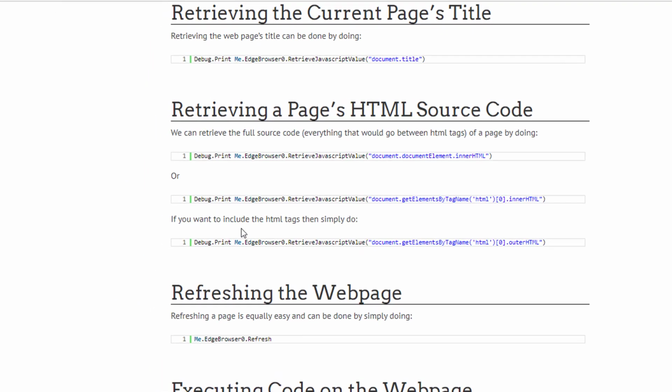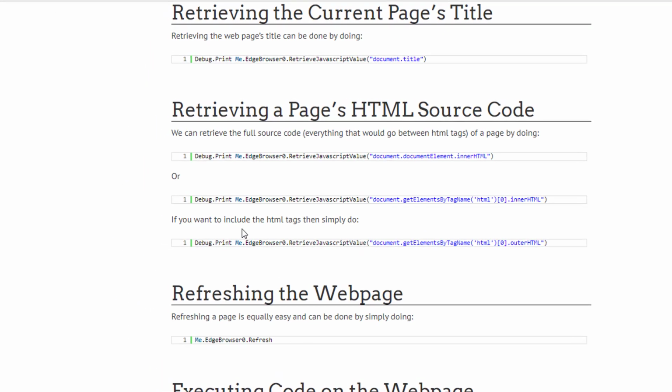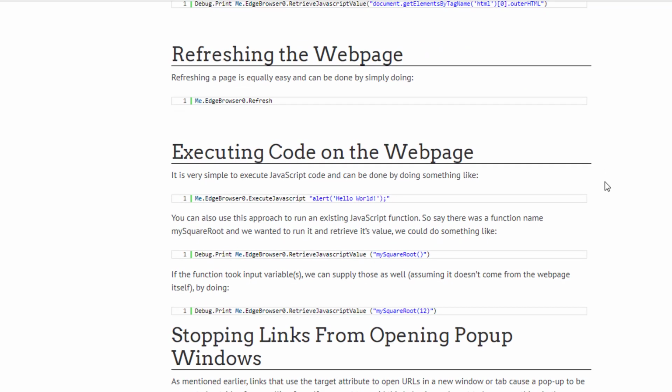And this is where things get a little sour. Although I'd like to show you some of the retrieve HTML source, and we're going to show a little bit later some of the more advanced things, I cannot because of the bug related to retrieve JavaScript value. That function, should I say method, does not work currently. I will have to do another video at a later date.